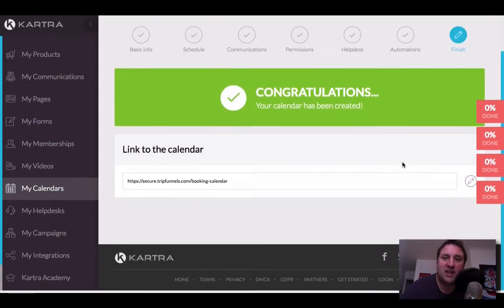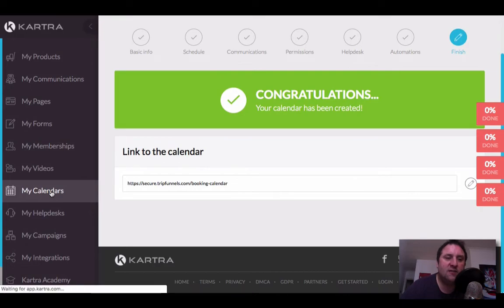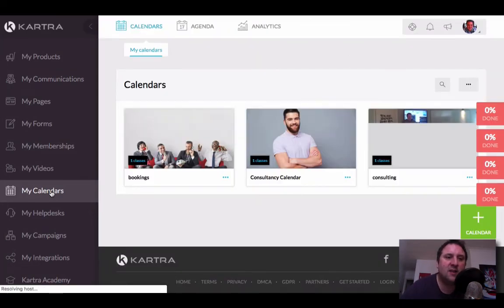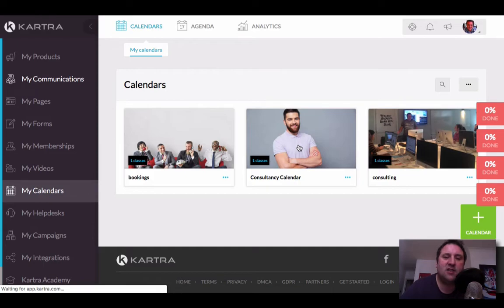Okay, so we're almost there now. We've basically created 3 pages, 2 forms, 1 calendar. The only thing left to create now is our follow-up sequence.